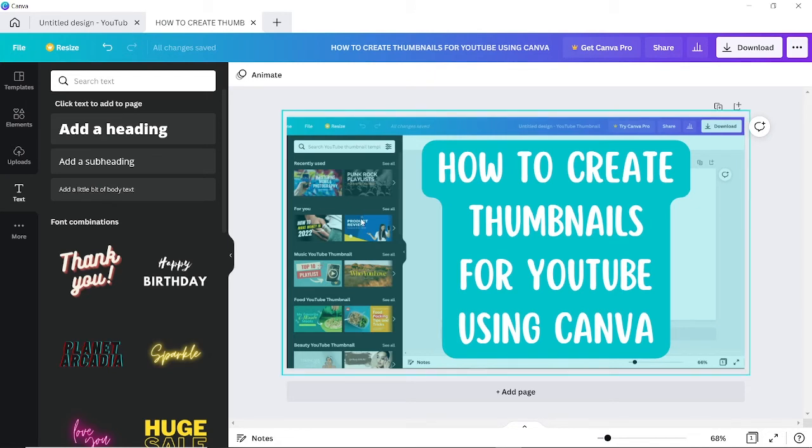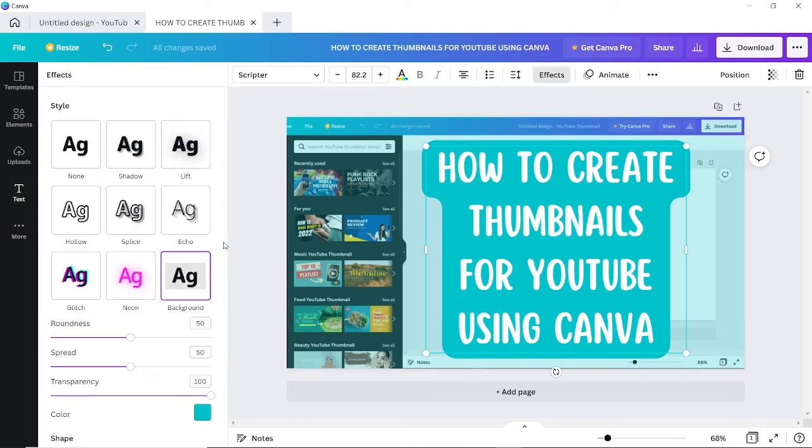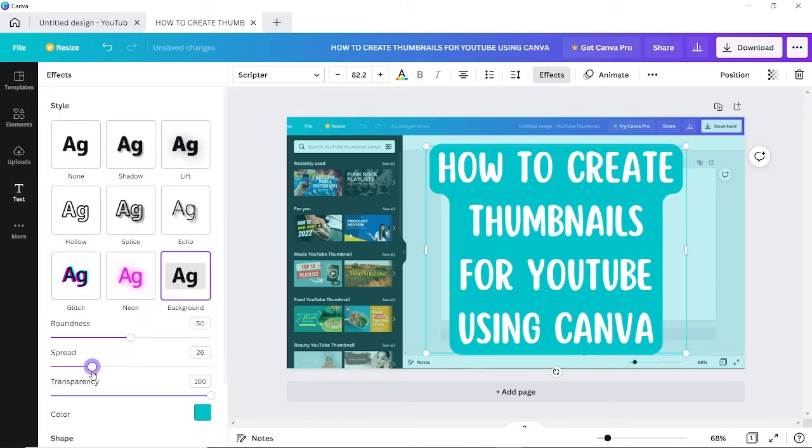And the black color of the font is not looking great on this, so I'll change it to white. As you can see, this sort of pops out a little bit, and let's say I don't want the spread to be this much, so I'll decrease it a bit. And then there's roundness and transparency, I'll just keep it as it is.